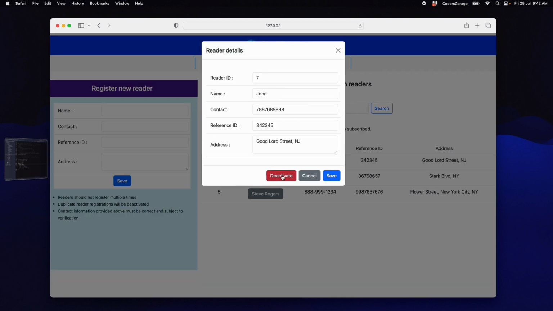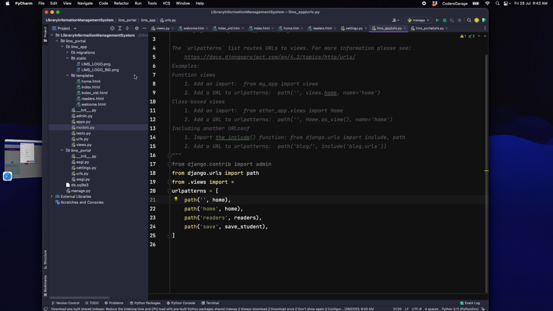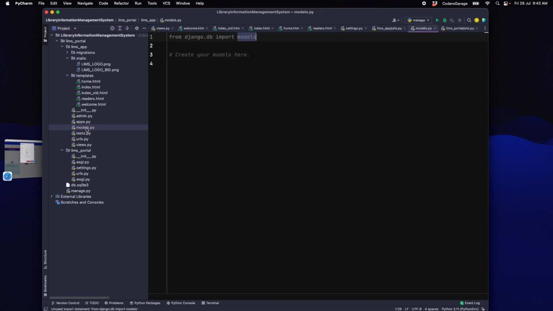We need to get all the required information for the reader and store it in the DB, such as name, contact, reference ID, address and also an active flag, to determine whether the reader is active or inactive. In this information, reader ID is the auto-generated number, whereas name, contact, reference ID, and address are provided by the user. Let's go to our project and create our first model for the reader.